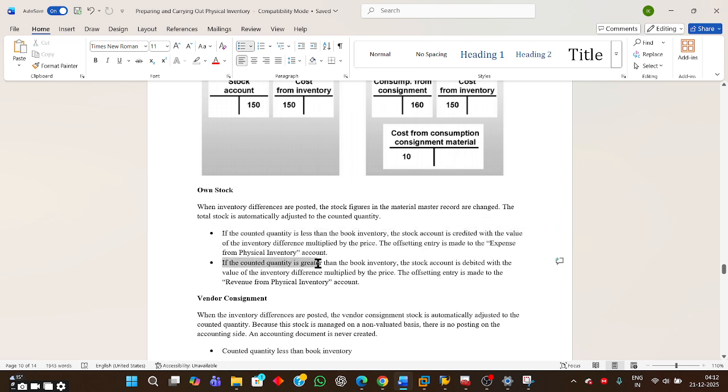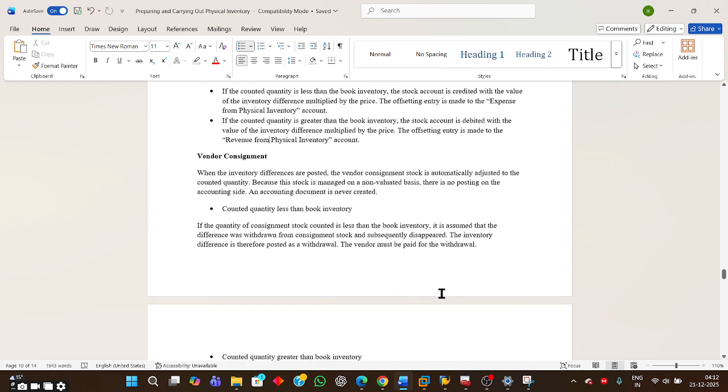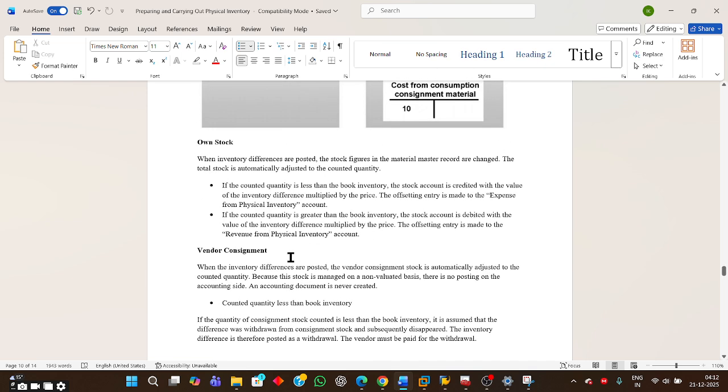Next, if the counted quantity is more than the book inventory, the stock account is debited with the value of the inventory difference multiplied by the price. The offsetting entry is made to the revenue from the physical inventory account. That means if the counted quantity is more than the book inventory, the offsetting GL account entry is made to the revenue from the physical inventory account. That is a separate GL account for this one. That means if the quantity is less or more, then the difference will be updated to those particular GL accounts.